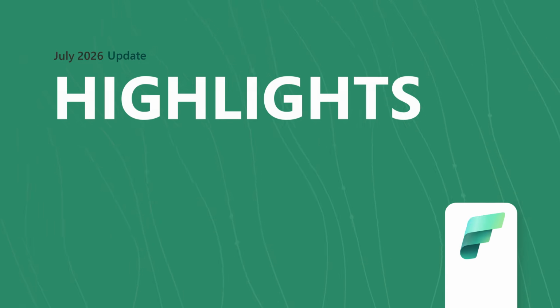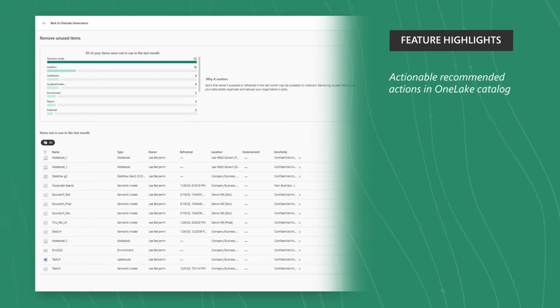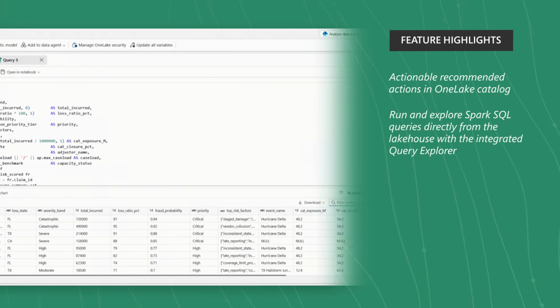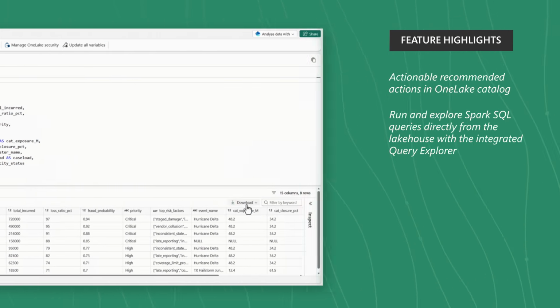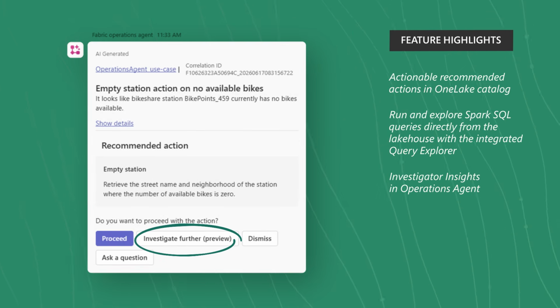There are a few updates that I really want to highlight this month that got me excited. OneLake Catalog is making governance recommendations more actionable. Lakehouse Query Explorer now lets you run Spark SQL directly from the Lakehouse experience, and the operations agent keeps getting smarter with new investigation capabilities.